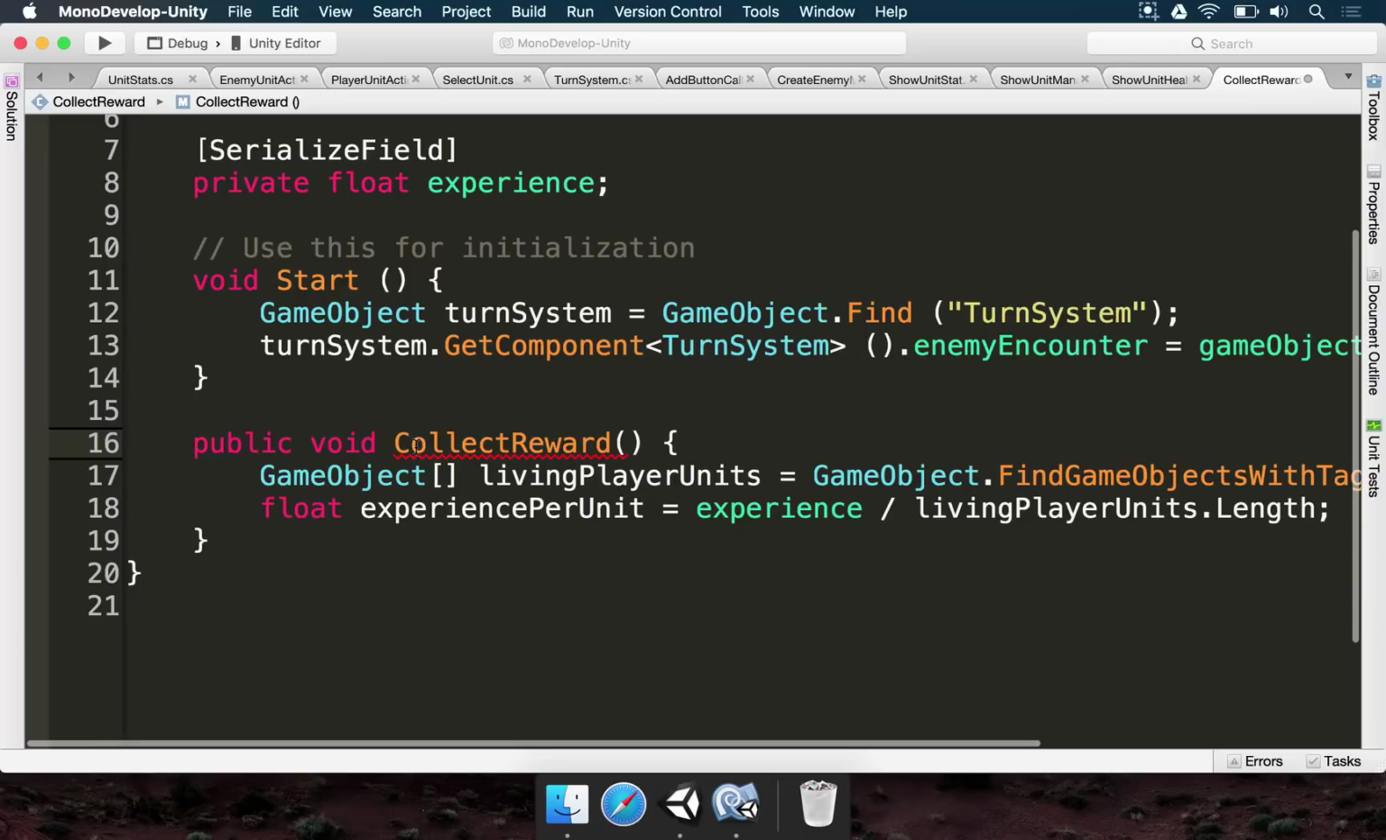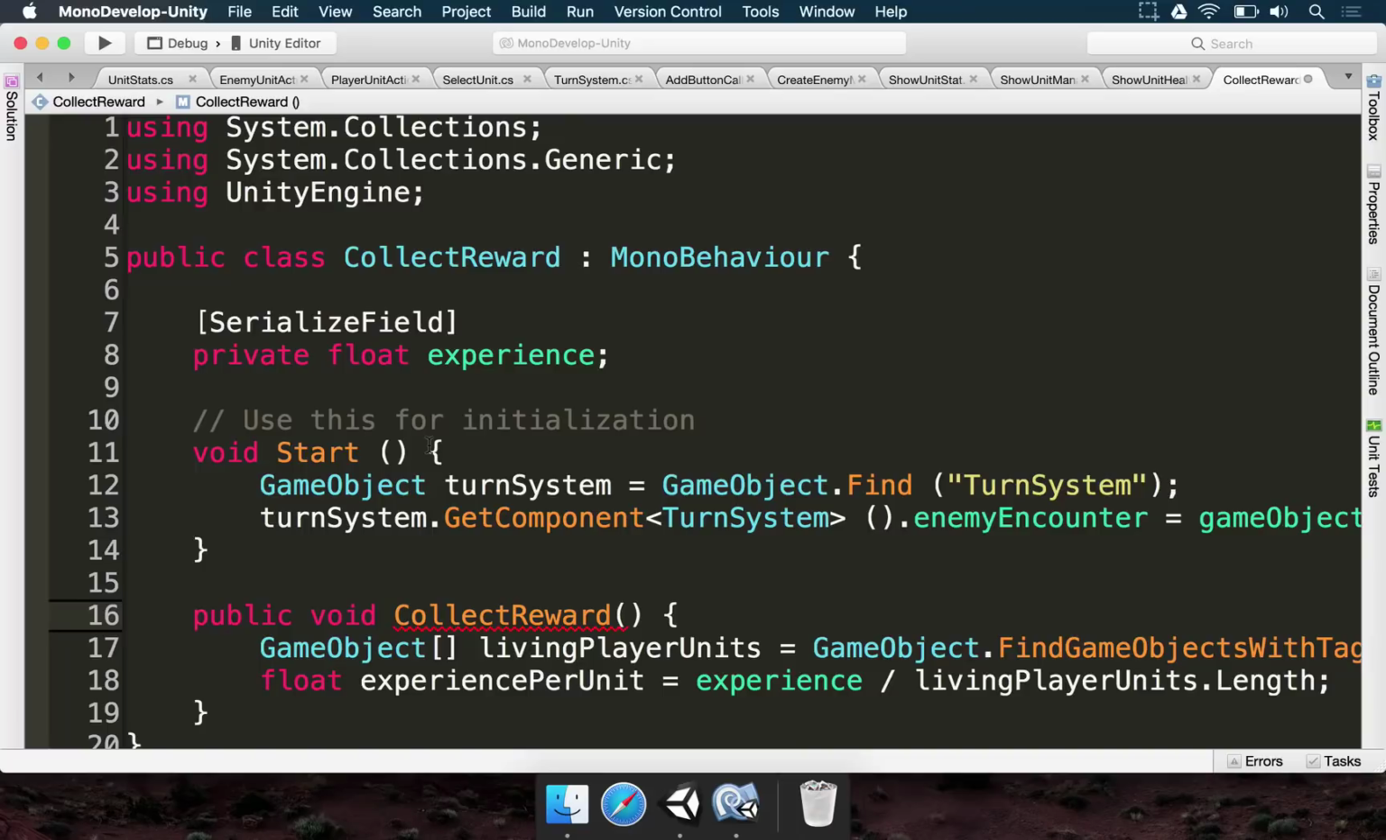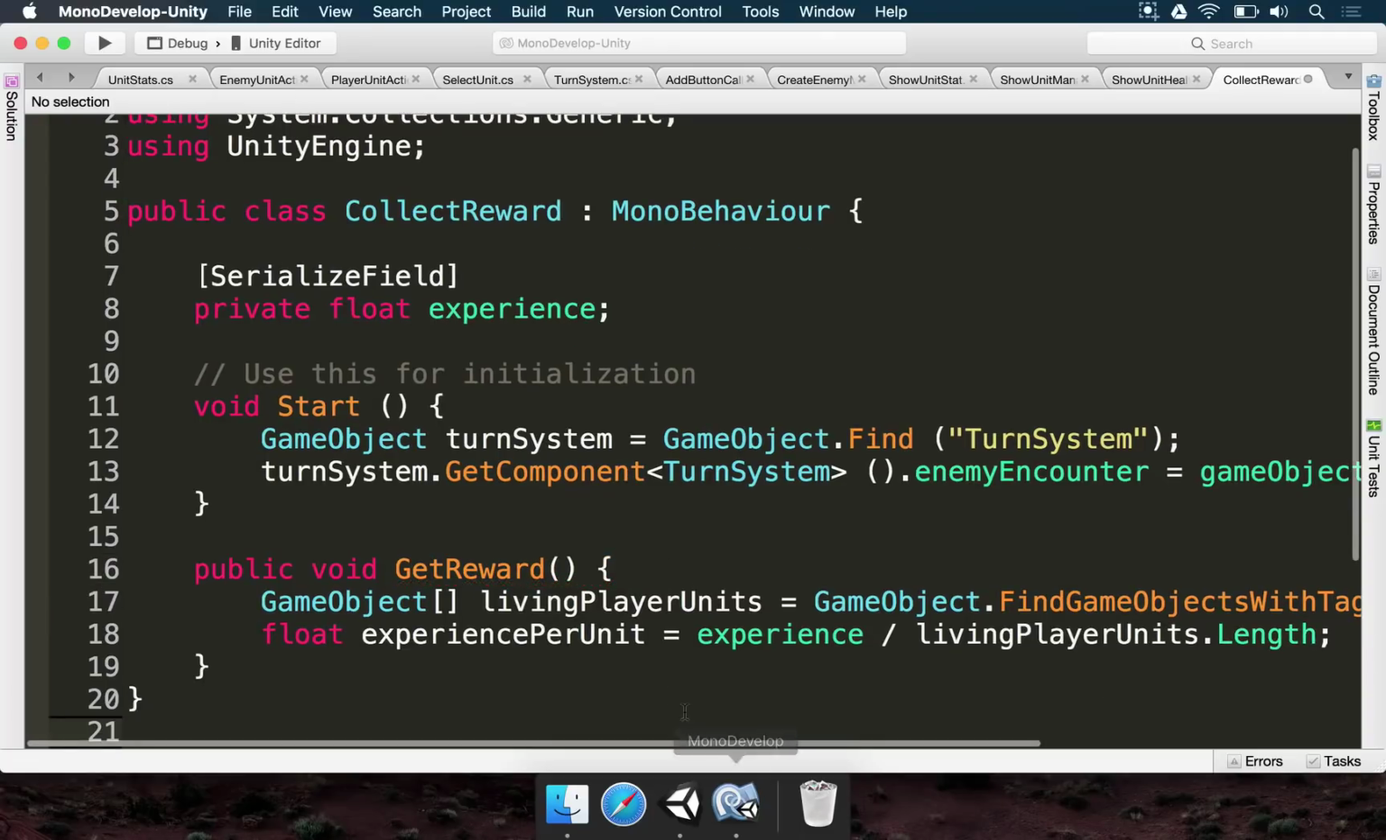Let me just check here why this is marked as red. Yes, actually the collect reward script has the same name as the method, so let me name this get reward. Should be enough. Let's name this method GetReward.